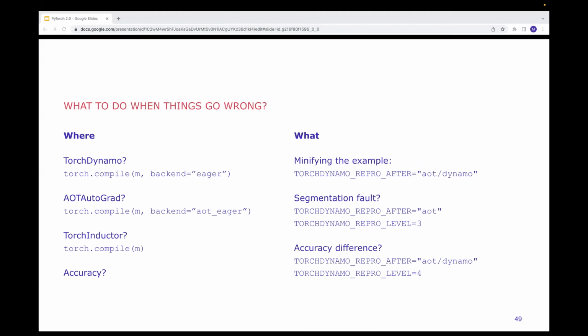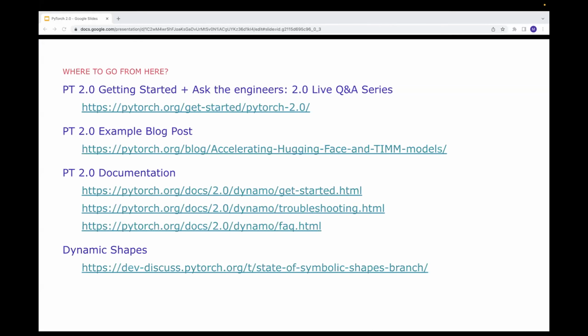I just want to underline here that the minifier replaces weights as well as data with random data. So if you post that minified example, none of your data or weights are actually posted, because it's all random data that just gets used in these minified examples. All right, okay, that concludes my talk here.